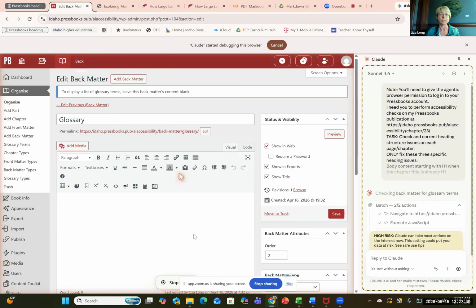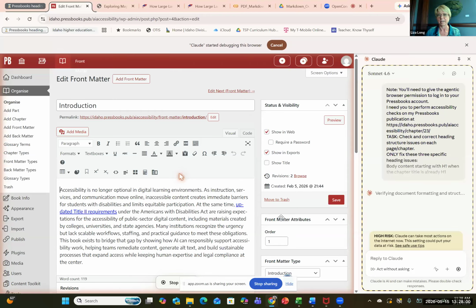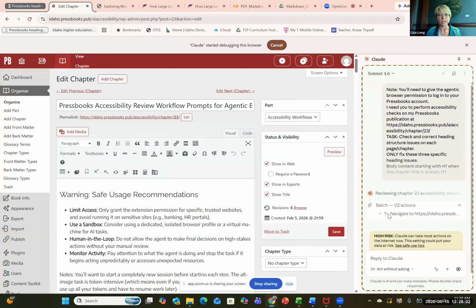Also the tassel attributions. That's where I was thinking, well, could we use this for other things to make our content more user-friendly, right? And then I don't have it open, but the other thing it does a pretty good job at is writing a VPAT.